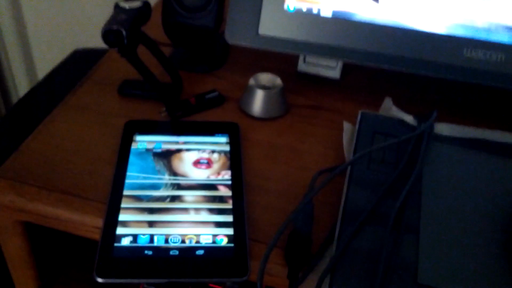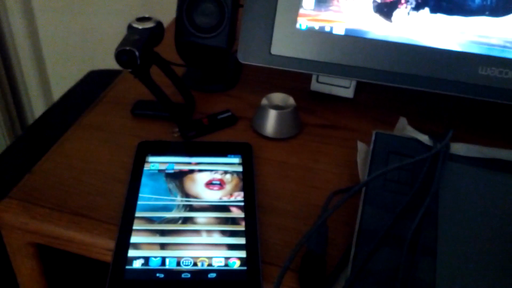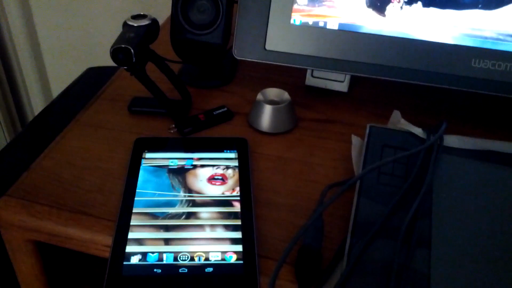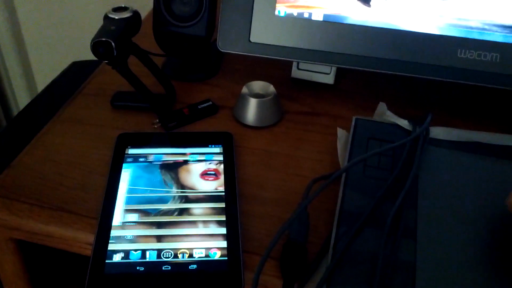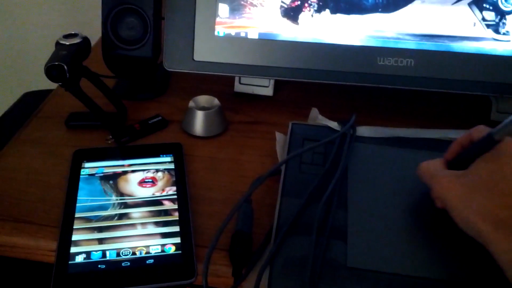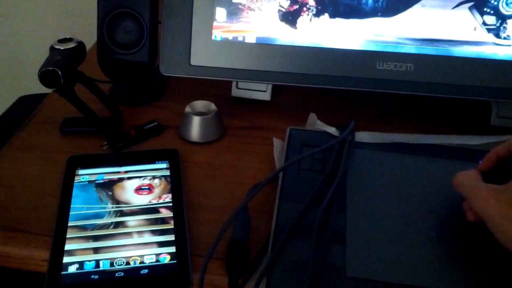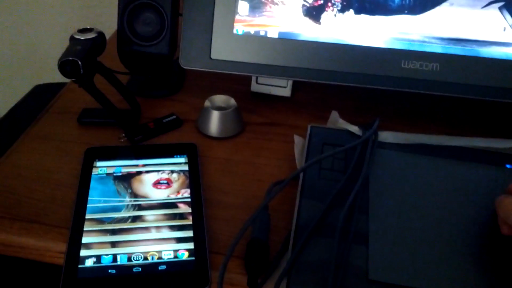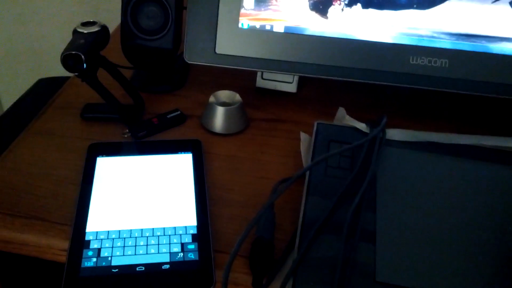And lo and behold, I don't know if you can see that. Sorry for that. I'm controlling the tablet. And it actually works. The vertical goes to the top and the bottom of the screen. Oh, I clicked something.